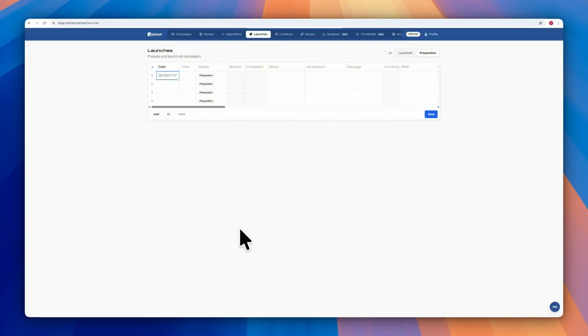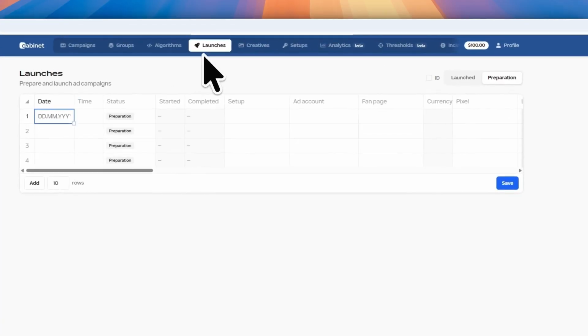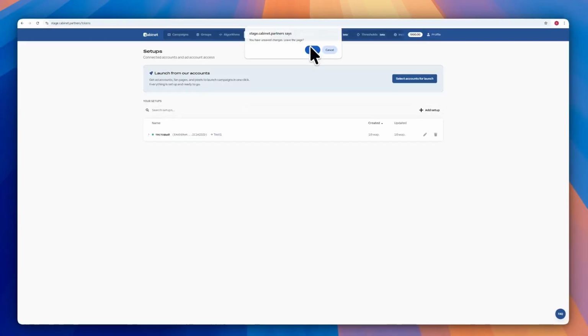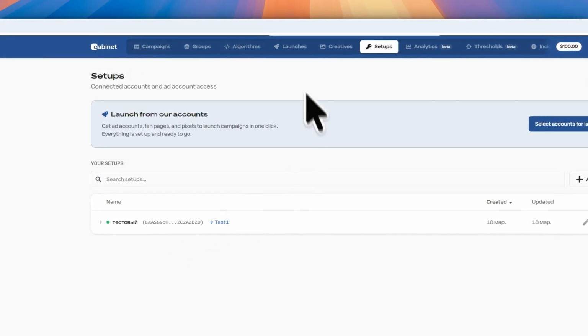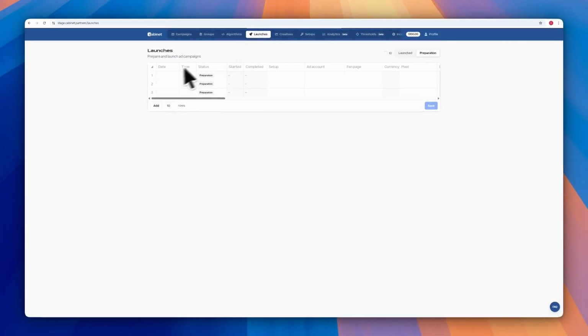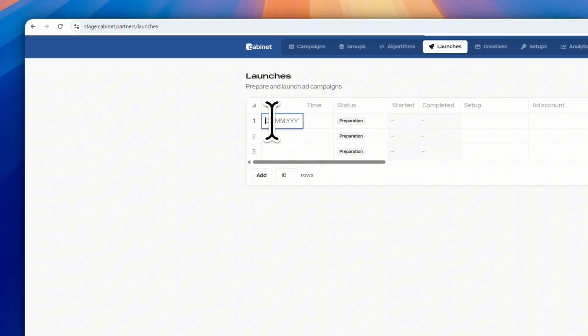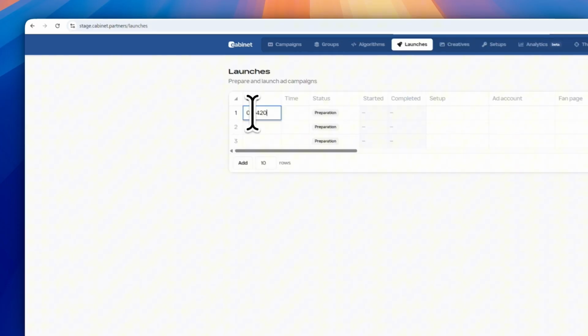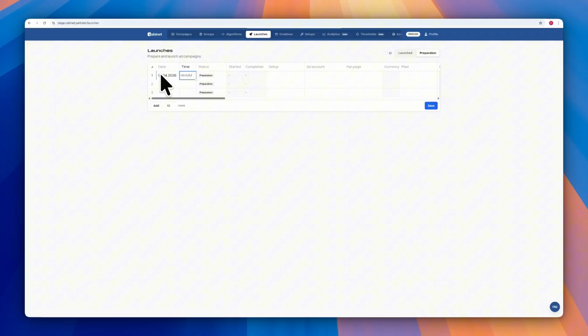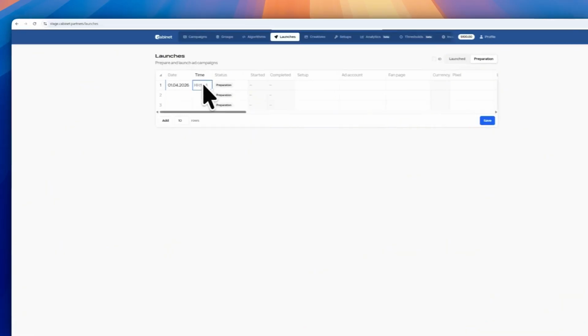A key feature of this service is the launches section. It's an automated posting system. Once we've added the token, we can go and launch campaigns. How does this work? We fill in the date. We fill in the time if a delayed launch is needed. If we want to launch right away, we don't need to fill in the time.